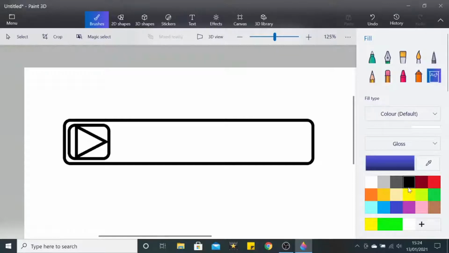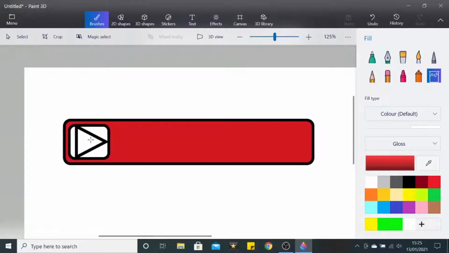Come down here to your paint palette, pick up red. Well, I'm going to pick up red because that's kind of the standard color for YouTube. And now, as you can see, my mouse is here in the middle of the rectangle. Left click, it turns red. I'm going to move over to the triangle in the center there. You can see my little mouse icon. I'm going to click that and that'll turn red.